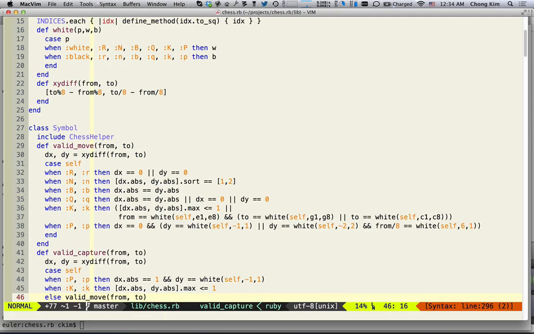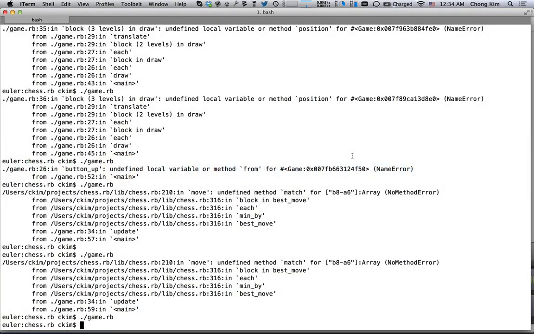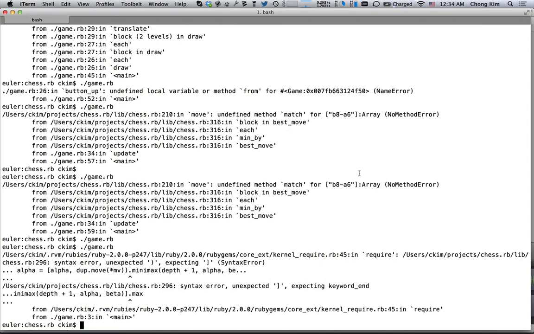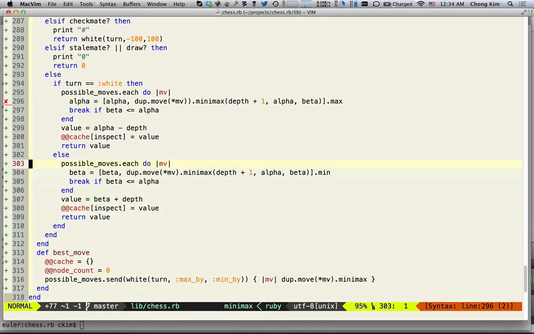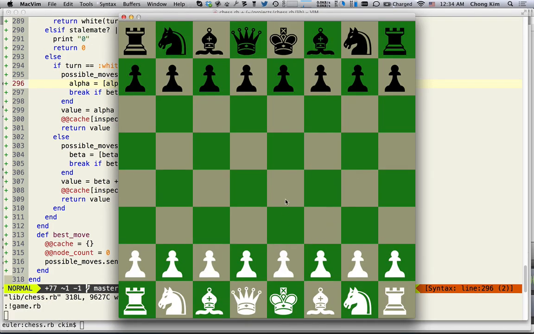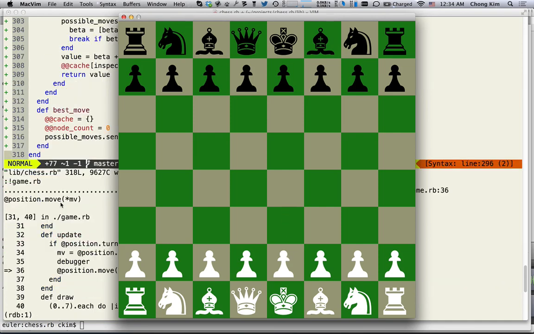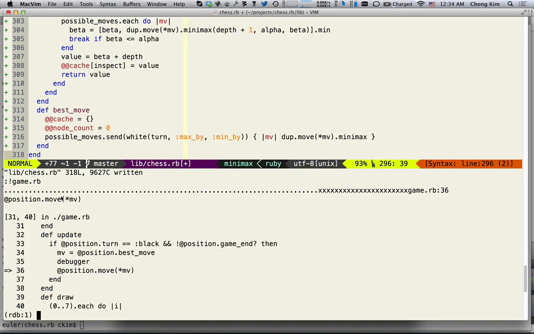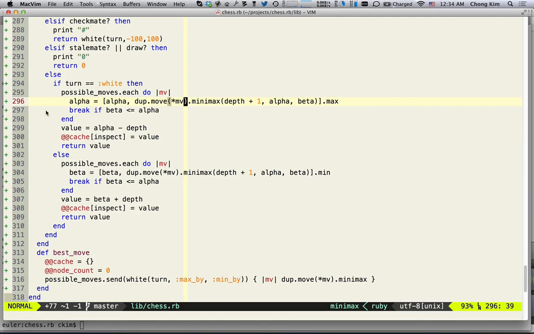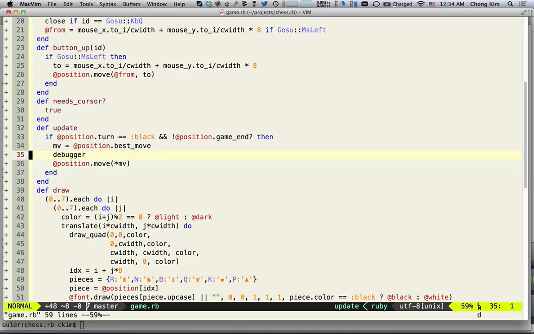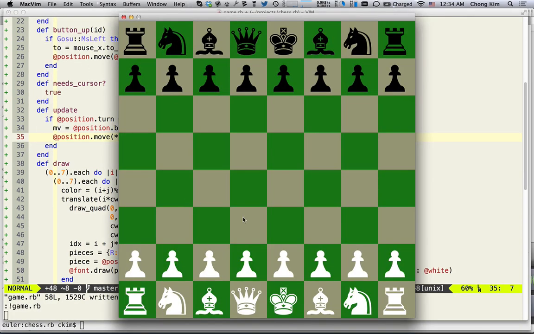Nope. See what it's complaining about. Dupe, move, Minimax. Okay, so it's with Minimax, there's an extra parentheses. Too many parentheses over here. Okay, so let's see. Oh, got caught on the debugger. And let's just quit out, get rid of the debugger. And get rid of that. Try again.